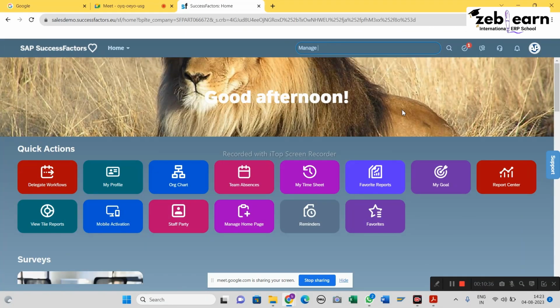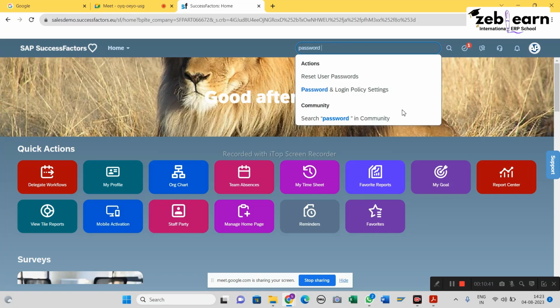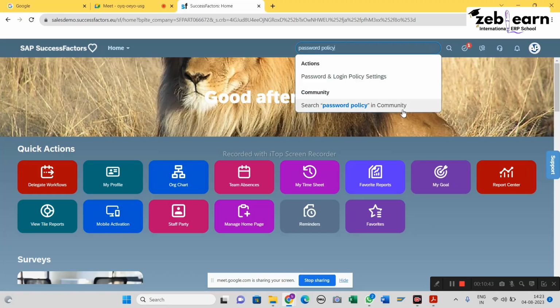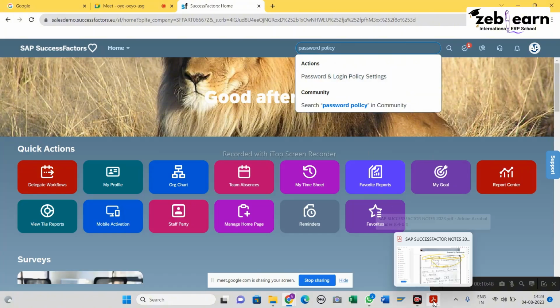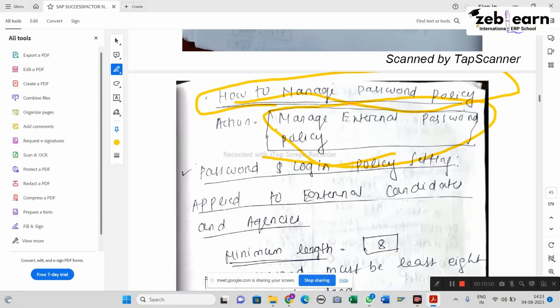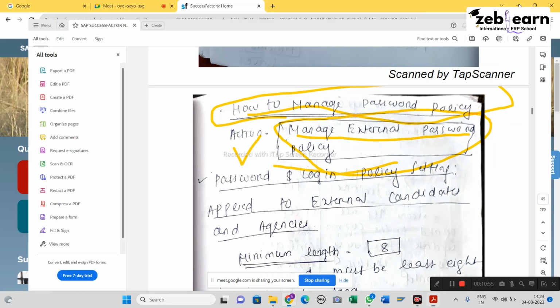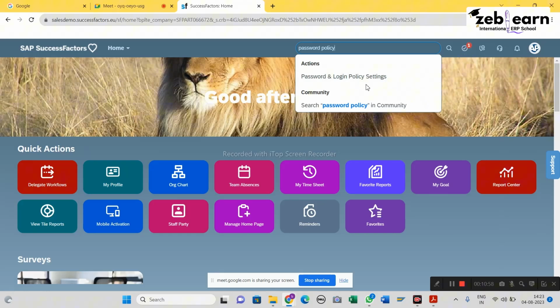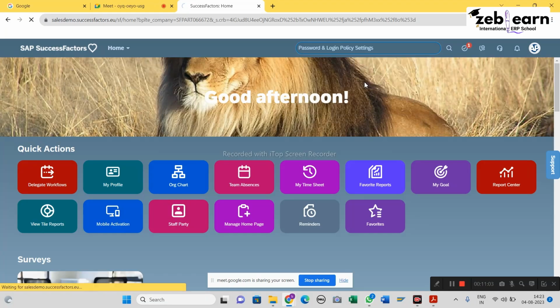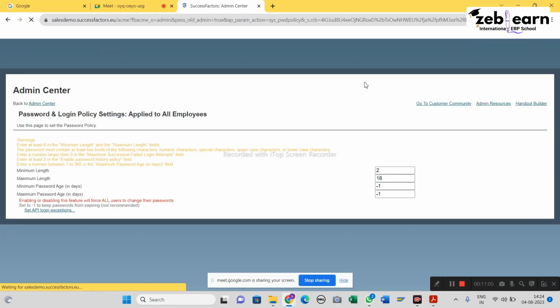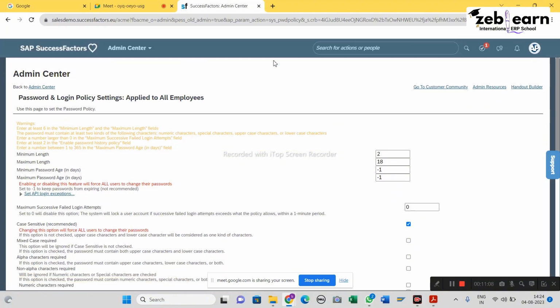Okay, just typing simply password policy. Password policy. Let's see. Yes, password and login policy setting. See, sometimes this is the latest version, and whatever I'm entering is the oldest version, so this path may change for the latest one. So I just mentioned it like this: password and login policy setting. Just note down password and login policy setting.